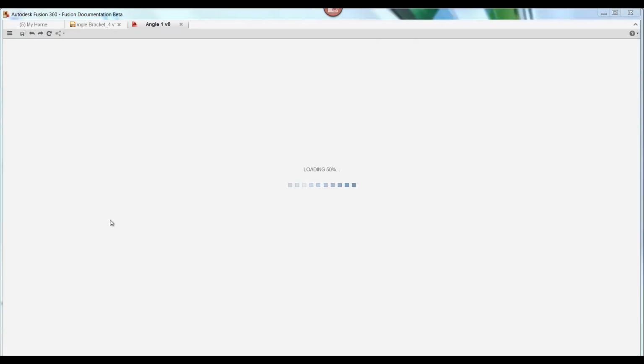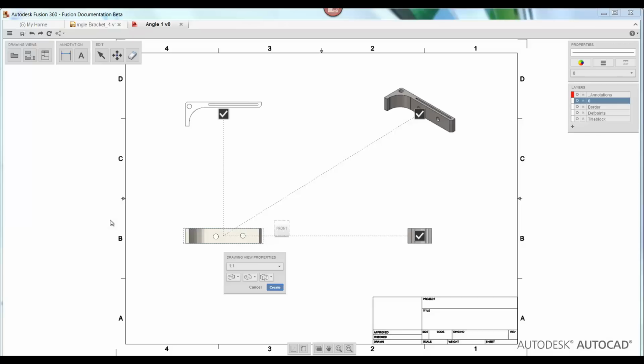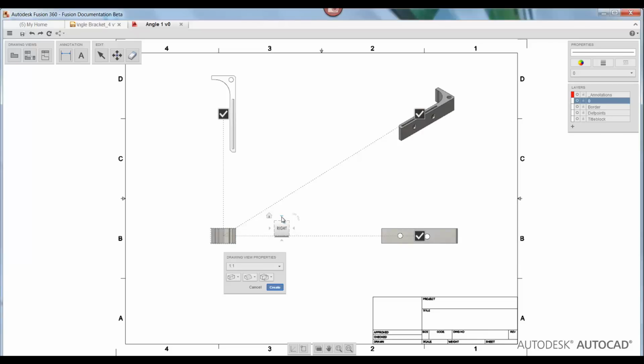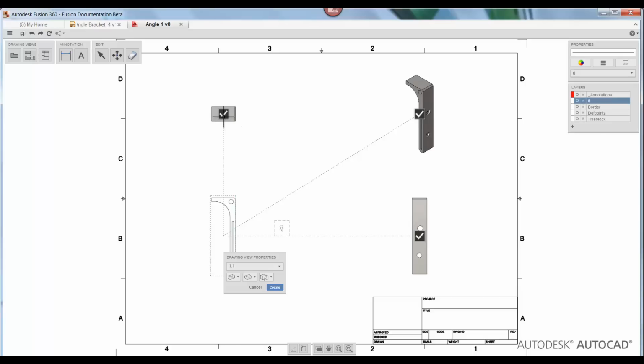We'll start by placing a set of views on a sheet. When the documentation workspace opens, we see previews of our views. You have complete control over the views in your layout, and you can adjust the orientation of your view with the view cube, and you can make adjustments to the appearance of your views in the drawing view properties palette.